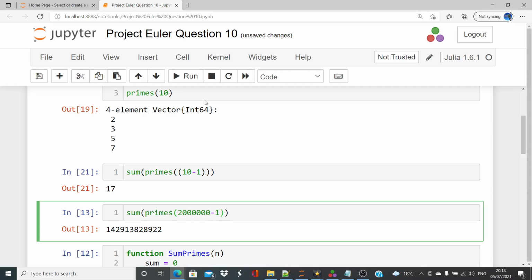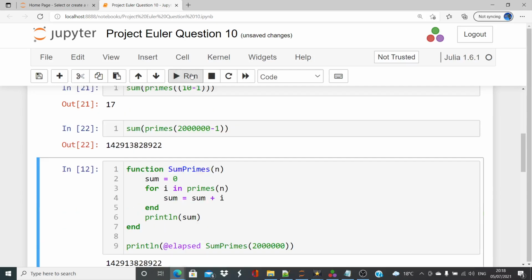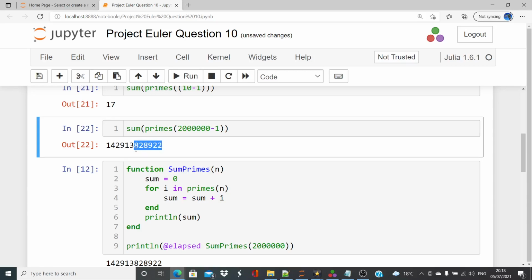Essentially what we do there is just simply add them up. That seems very easy, doesn't it? Okay, well, there we go. So let's just look at this. We seem to have a very big number there. 1.429 trillion approximately.